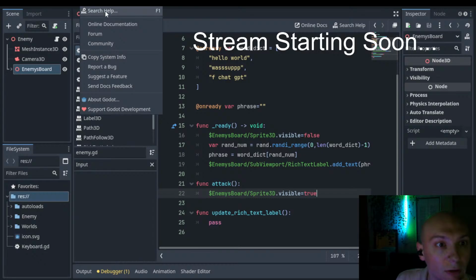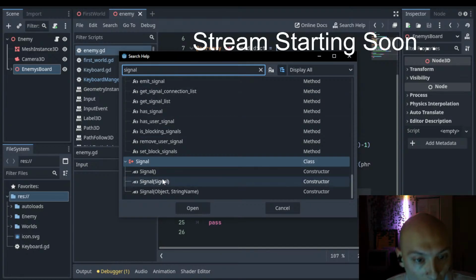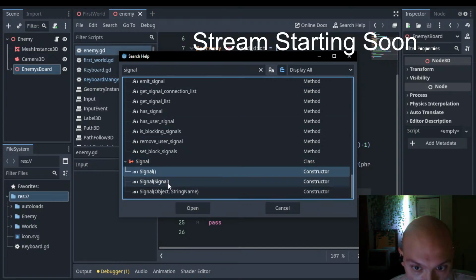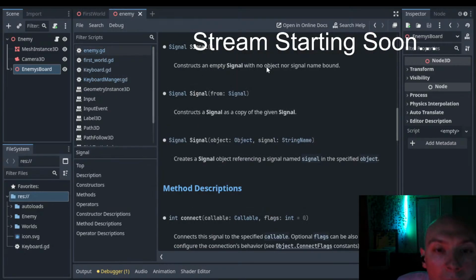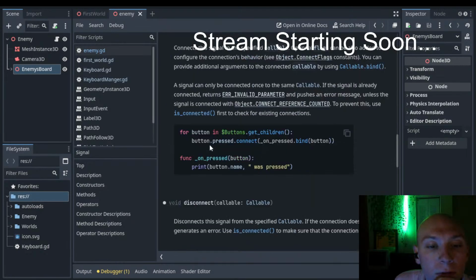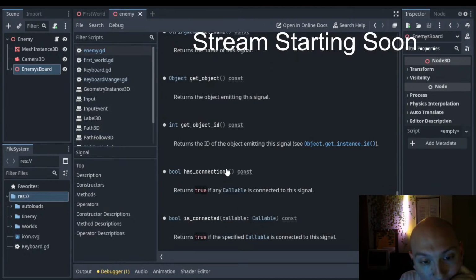We've got to say attack, and we've got to emit some type of signal here. How do signals work again in Godot 4? Signal. Constructs a signal as a copy of the given signal. Creates a signal object referencing a signal named signal in the specified object. Oh, thank you. Nice. Yeah, basically we're going to do this. We're going to connect a whole bunch of stuff.